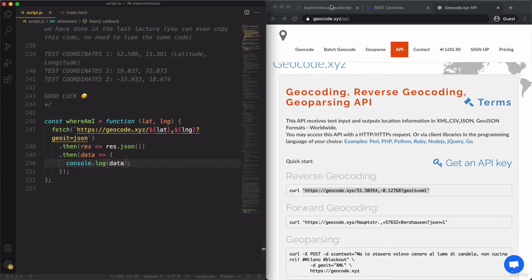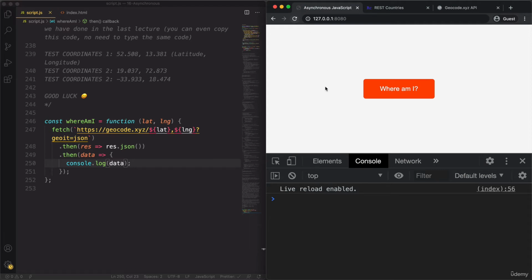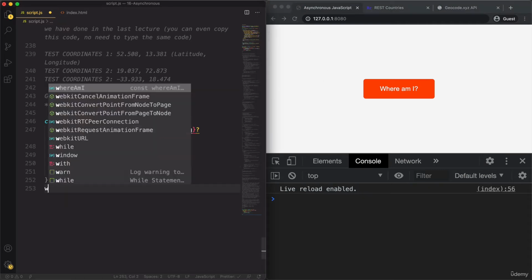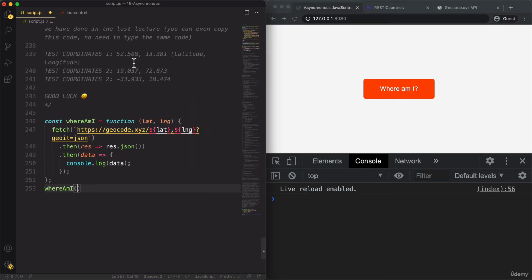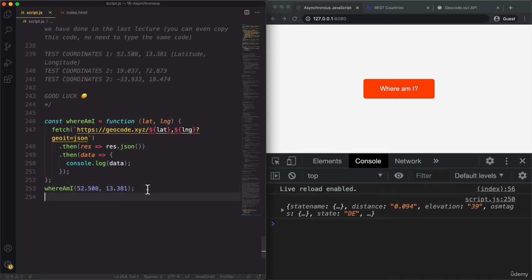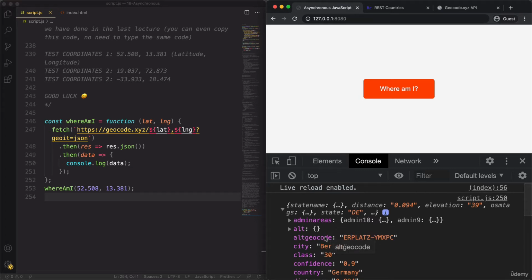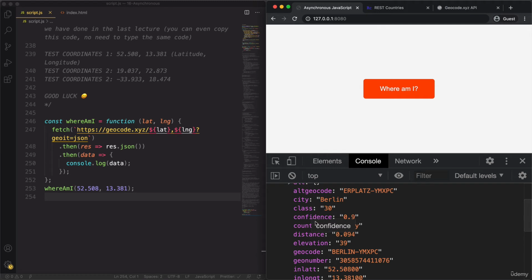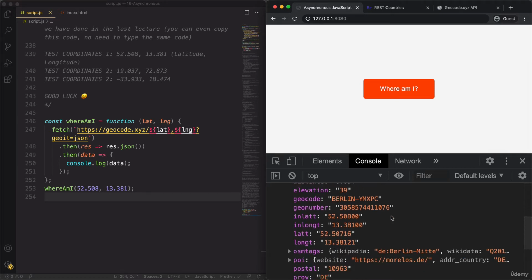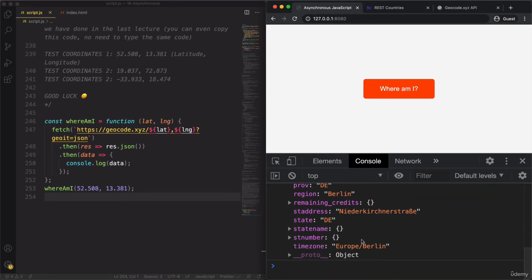So let's reload here. Oh, and of course, I need to call this function. So let's grab these coordinates, give it a save. And now it actually already worked. So let's open it and see what kind of stuff we have here. We have the city, and basically the confidence that this data is correct, which is 90%, which is pretty good. The country is Germany. And then here we have all kinds of stuff.